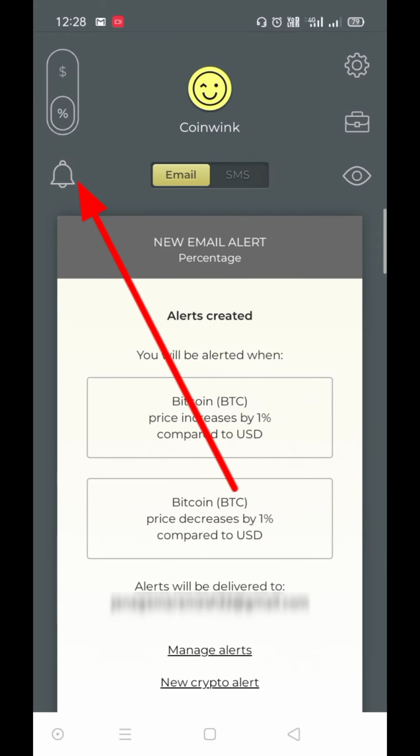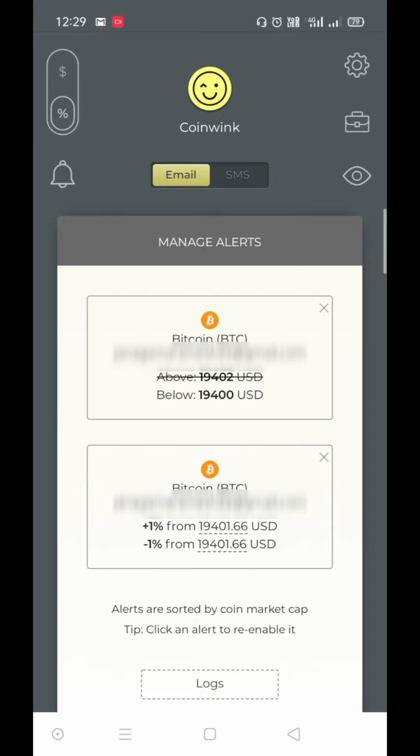Now go to the bell symbol, all your alerts are present here. When your alert is completed, it's erased by one single line. See here. If you want notification again on the same price, just click on it. Okay, the line will be removed.